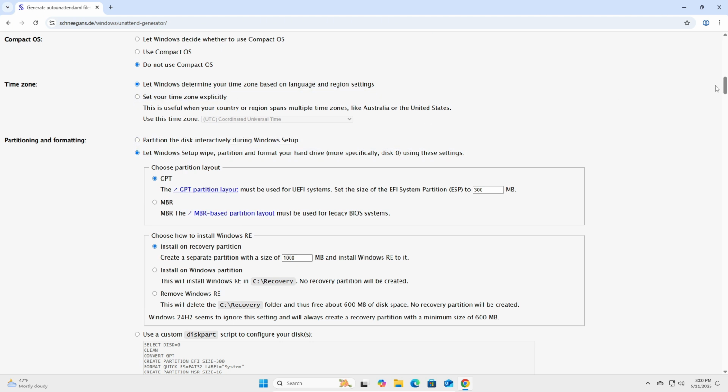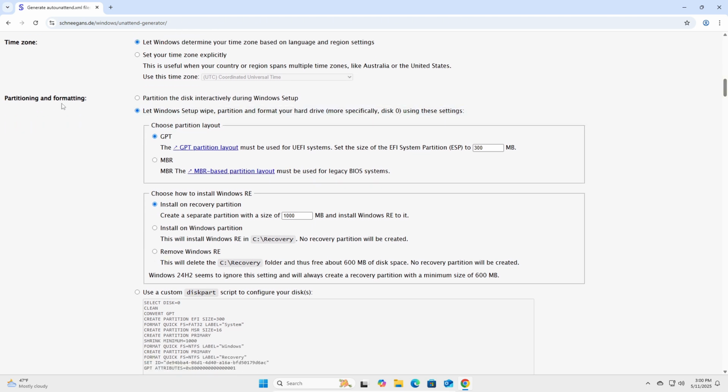Now here's something very important: partitioning and formatting. If you select partition the disk interactively during Windows setup, you will be asked where you want Windows to be installed during the setup. We don't want this, because we want it to be installed automatically. We're going to click on this second option, and here is a warning, because as you can see, Windows setup will partition and format your hard drive. It will be on disk 0.